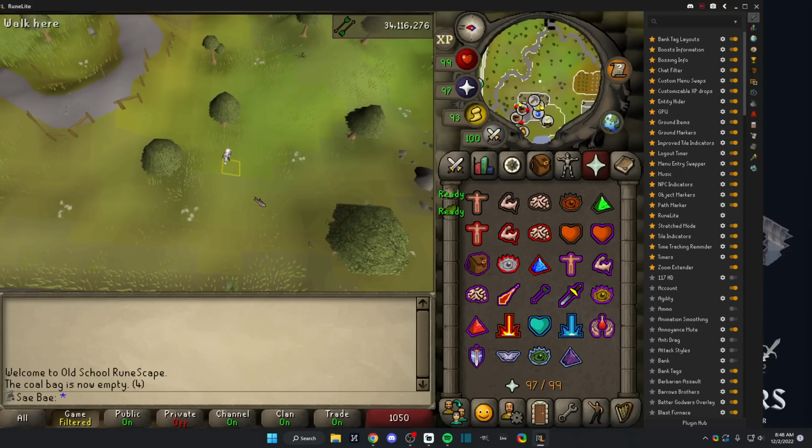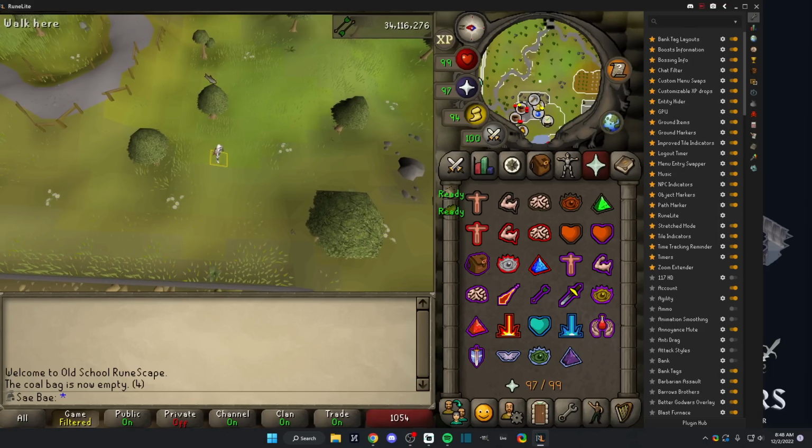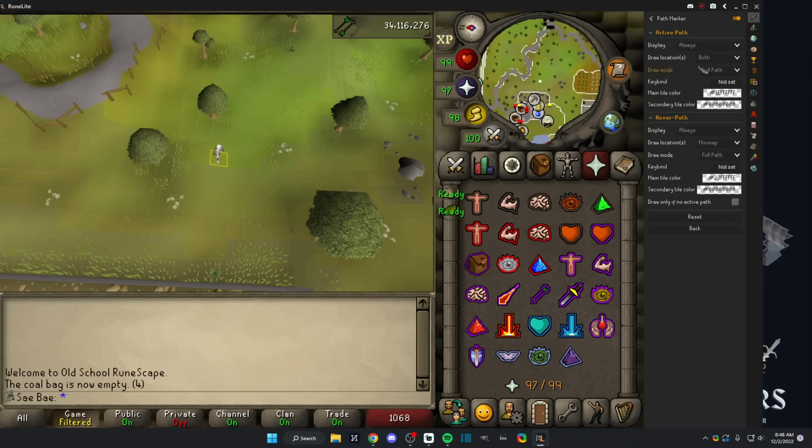Also, if you notice, look at the minimap up here while my mouse is here. It still shows where I'm going to go. It's incredible. It's a really fantastic update. Big shout out to GE Challenge for this. So I'm going to show you my settings. I always have it on.